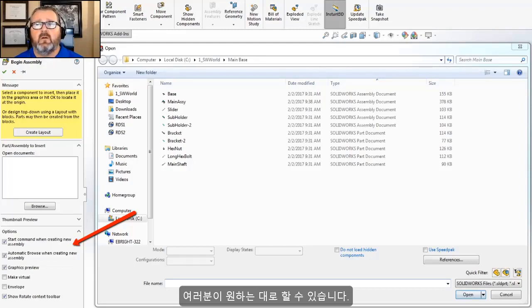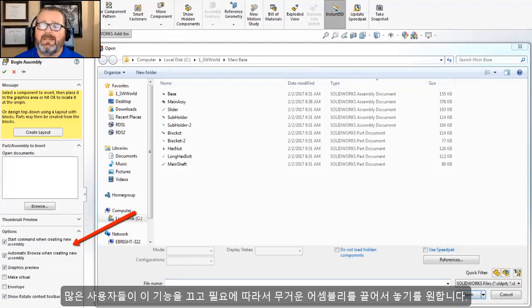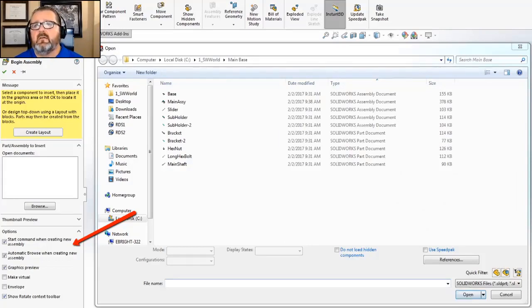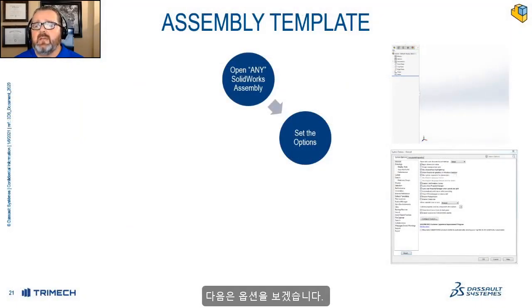There's no right or wrong. It's whatever you prefer. A lot of users turn this off. They want to have the assembly in front of them and drag and drop in files as needed. Next, getting into the options.